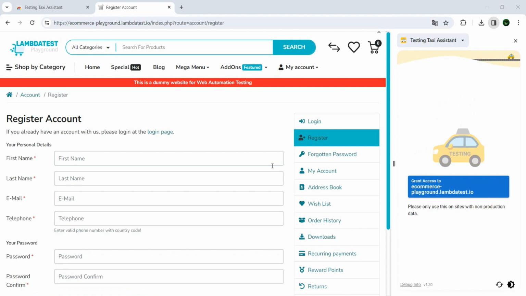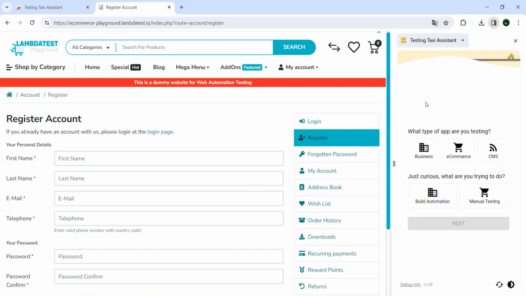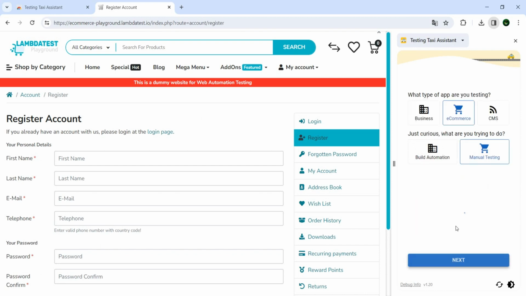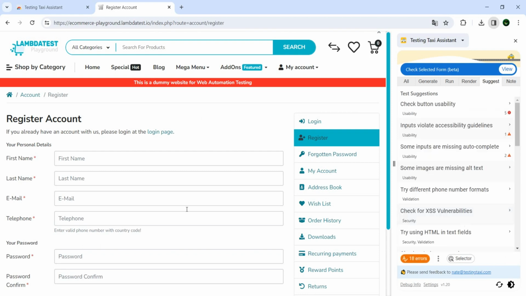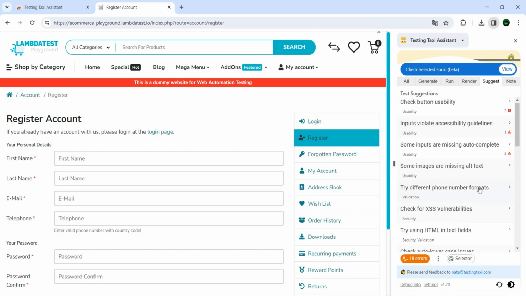So once you have created the account, you just say, yeah, grant access to the page so that Testing Taxi can have a look, and you can tell it what you want to do. Well, we have here what seems like an e-commerce site, okay, and we don't want to build automation at the moment. We're going to do manual testing. And we will let it think for a little bit, and what it's doing right now is checking the page and providing us with some suggestions.